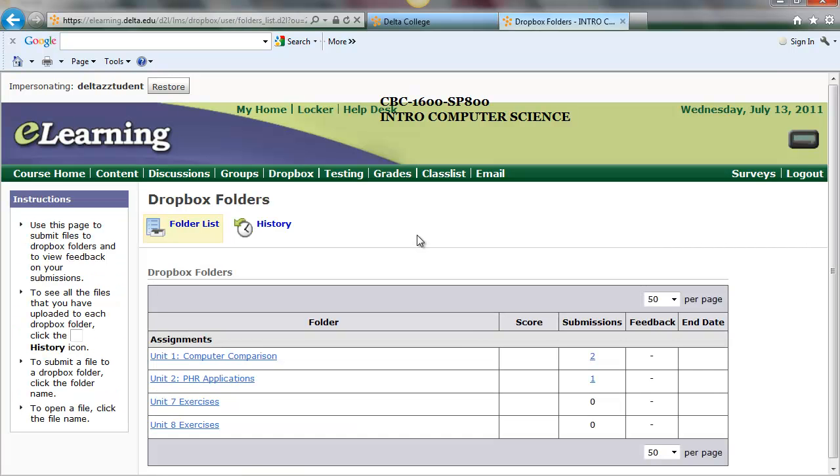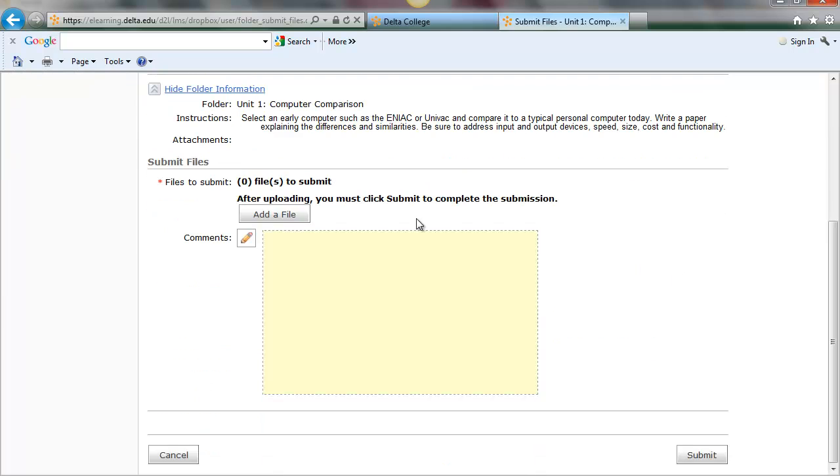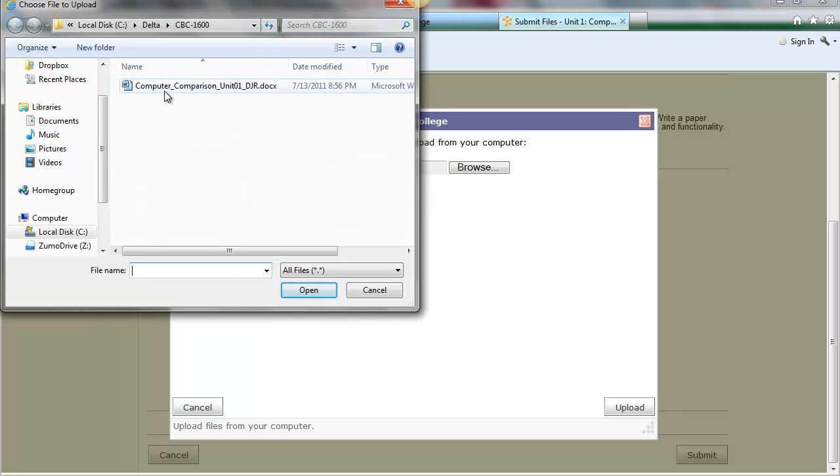The Dropboxes are used to submit any type of hands-on assignment or research papers, things of this nature. So you select the actual Dropbox that you want to submit. Then you're going to add your file to the Dropbox. Click the Add File button. Browse your computer to locate the file that you're going to submit.